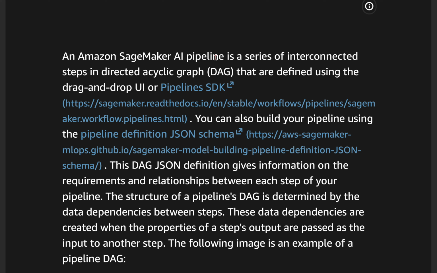So the steps in the graph are connected with dependencies. Let's say step one gets a trigger, and then the output of step one is passed as input to step two. So this is how the data is interconnected between each step of the pipeline.